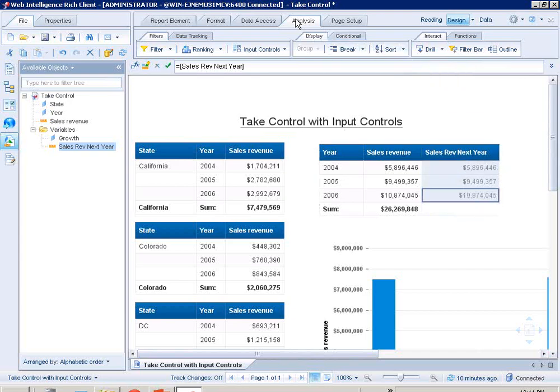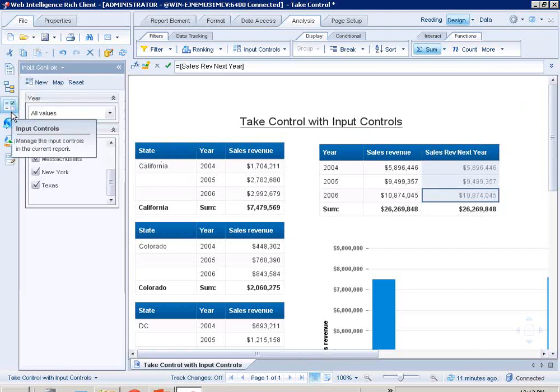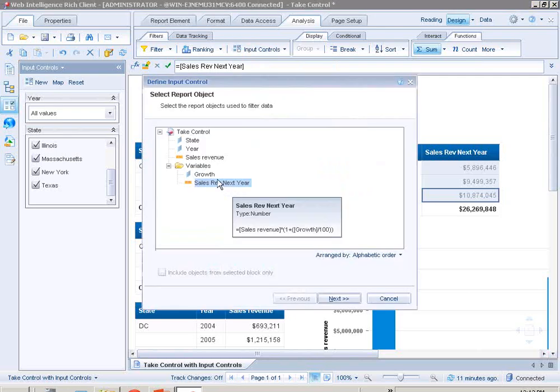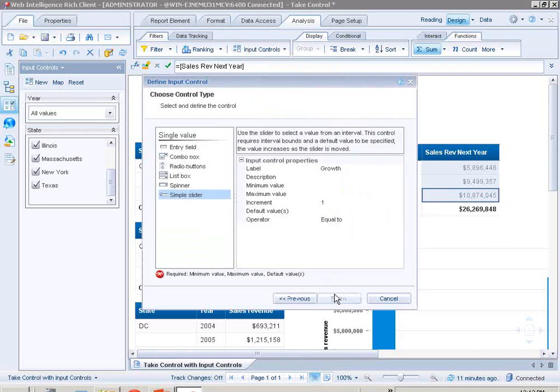So I'll use my analysis and sum function to quickly get a summary total. And we see right now with growth of 0, the sale revenue and the expected sale revenue for next year is identical. Going back to input controls, I'm going to ask for a new input control. I'll actually do it from analysis, filters, and input controls, and I'll ask for a simple slider. The slider will be based on the variable called growth, and I'll choose next.